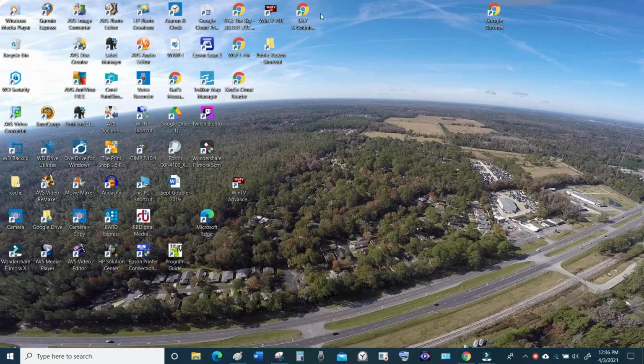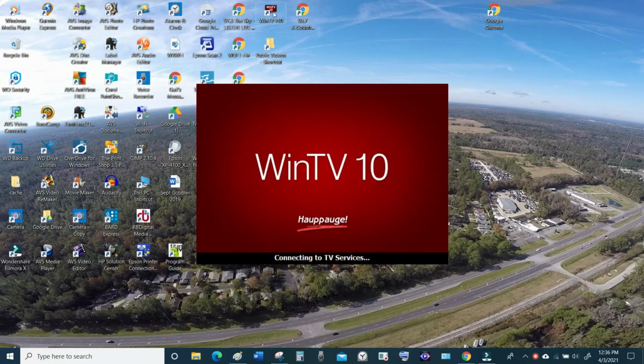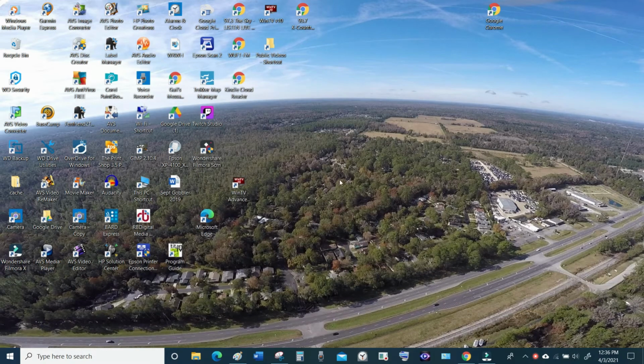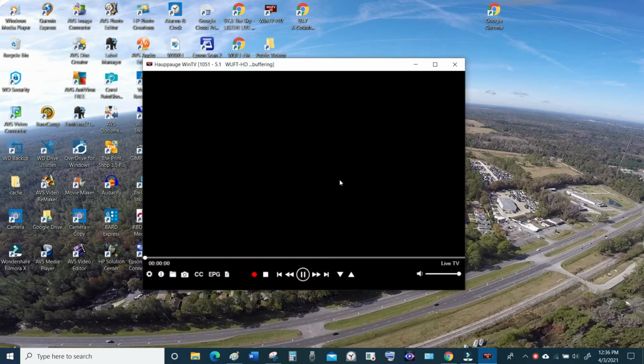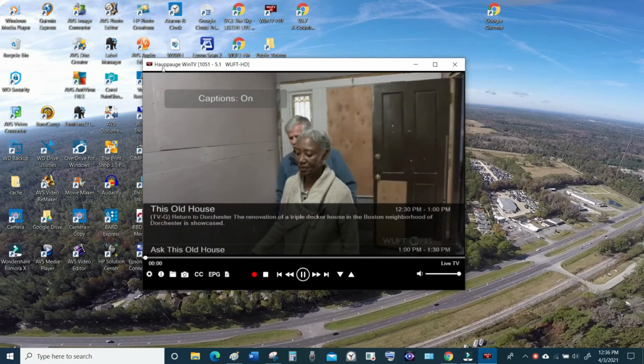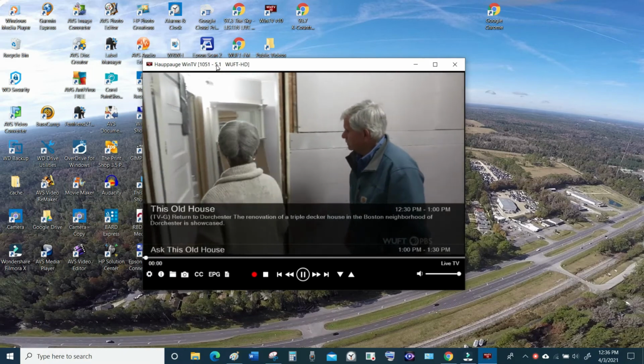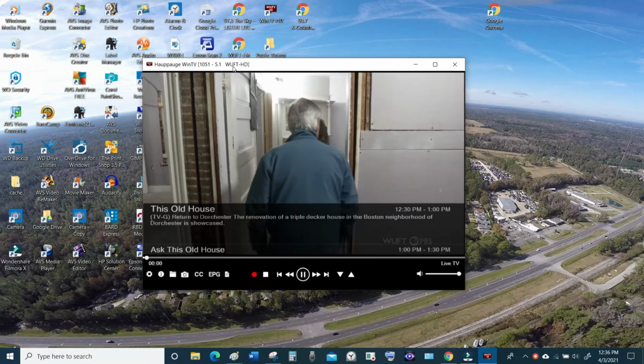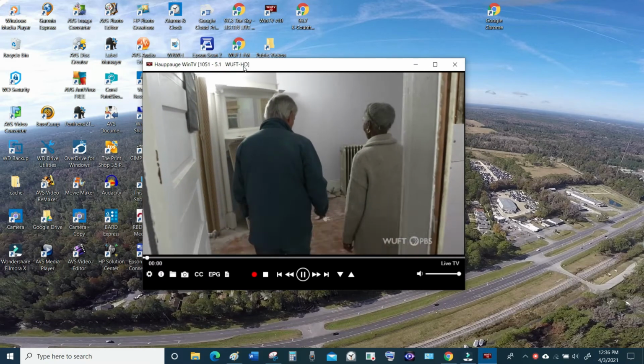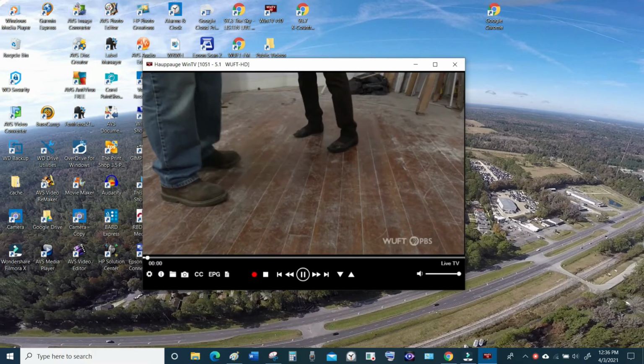Okay, I'm going to open the WinTV V10 app on my desktop. It's a shortcut to the application, and we will see the TV tuner viewer that we will watch our programs on. It comes up small. You can adjust this to anything you want. Here it is, and up at the top you'll notice it says 5.1 WUFT. That's our PBS channel.